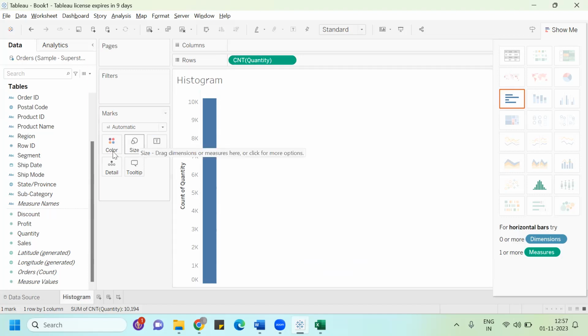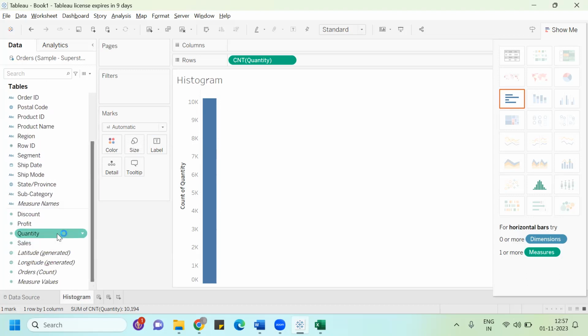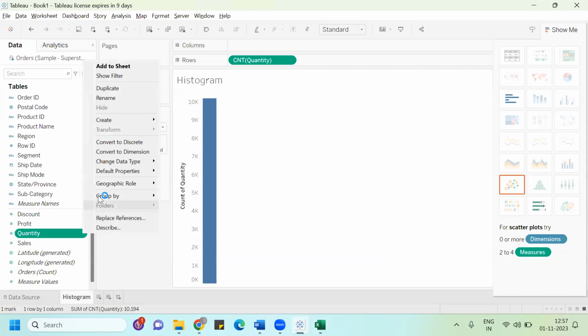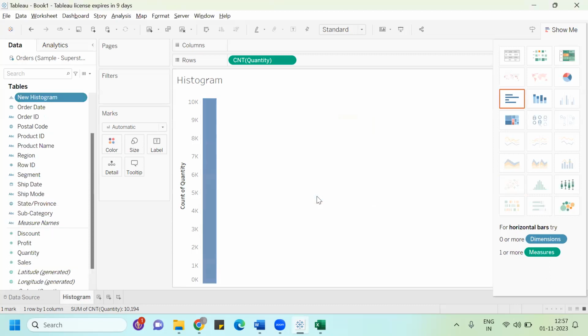Then I can go to Quantity, inside Quantity again the drop-down arrow. Then I can go under Create. Under Create, you need to go to Bins. Under Bins, you can create a field or column, whatever you call it. Maybe I call this New Histogram, and the size of bin I made as 2. Size of bin means the width of the class interval of the histogram. I pressed OK. So I can see New Histogram being created here.